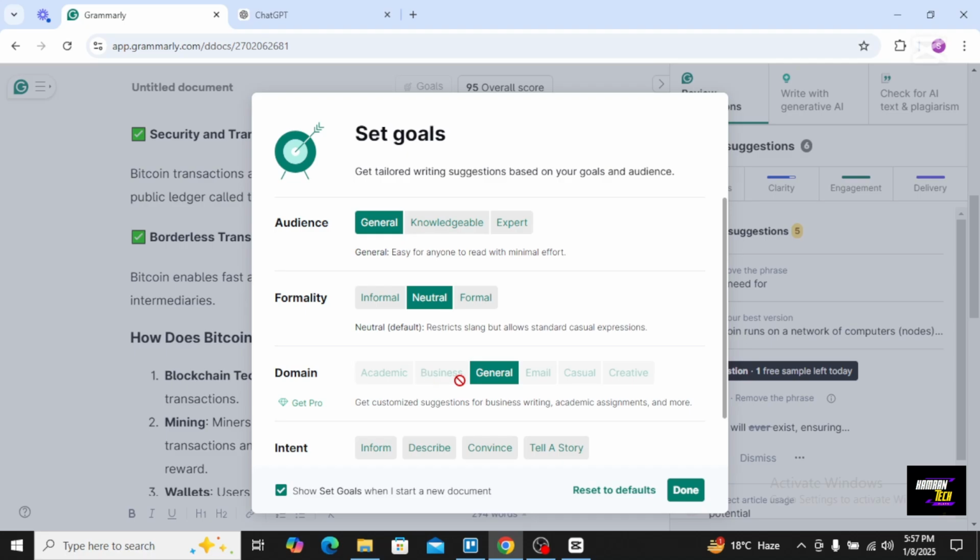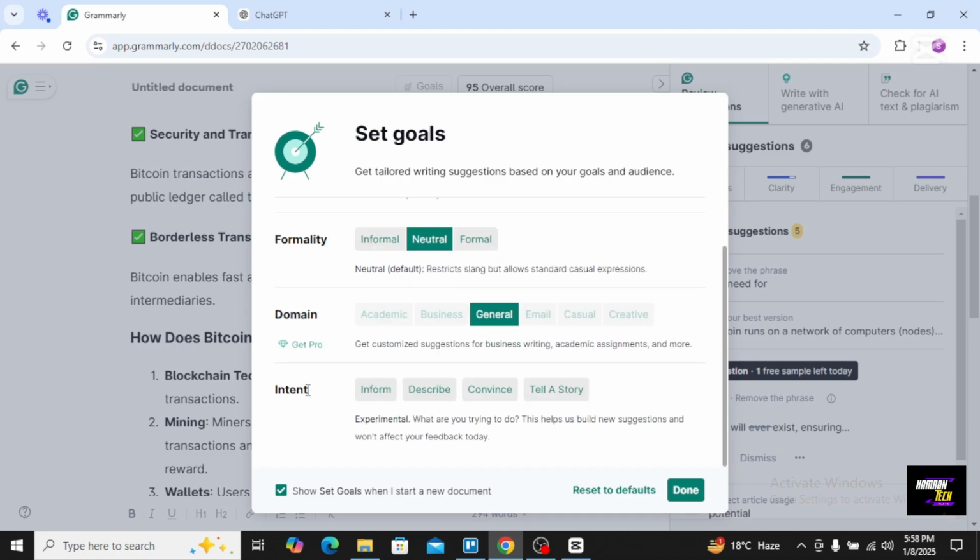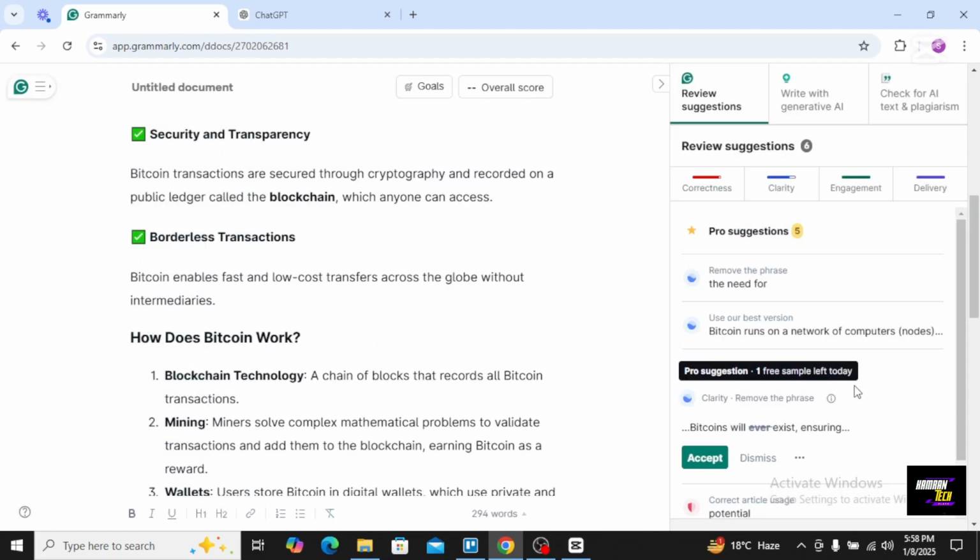And it is a premium version, you will just leave it. So the last is intent. In there you will tell them whether your audience is a story or describe. So I will select describe and tap done.